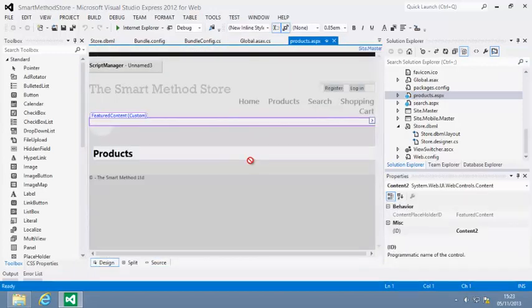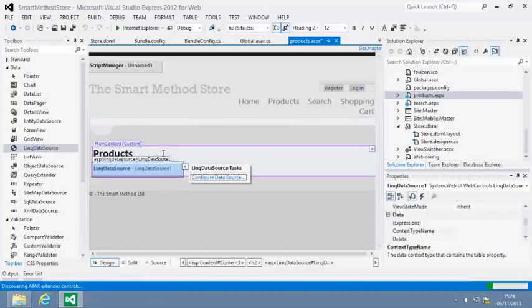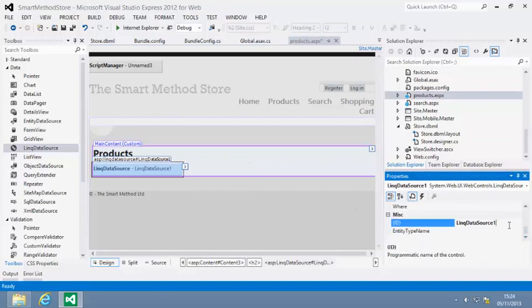Now add a link data source control to the page and set its ID to link data source product. Now configure the link data source to retrieve records from the product table sorted by product name. You learned how to do this in Lesson 11.1.